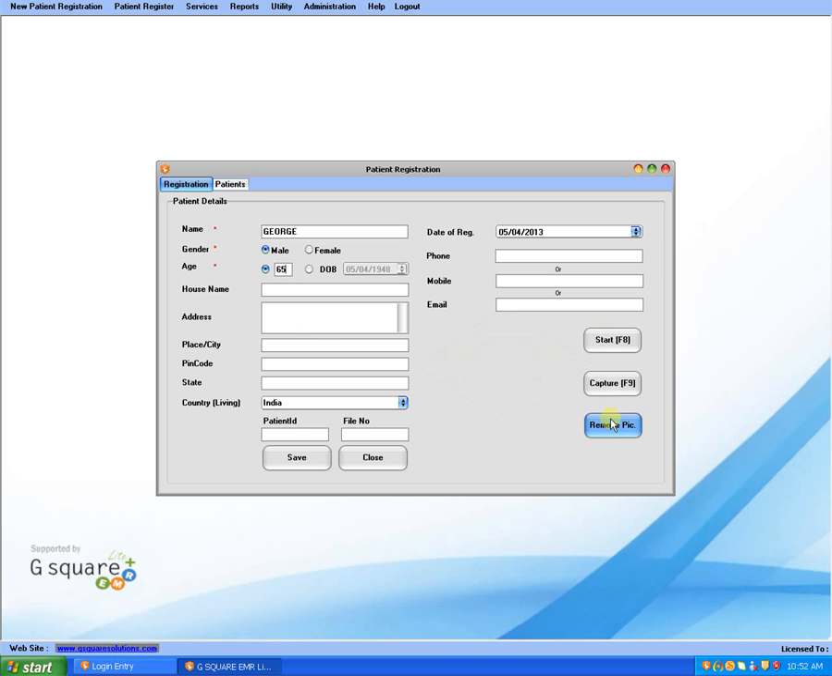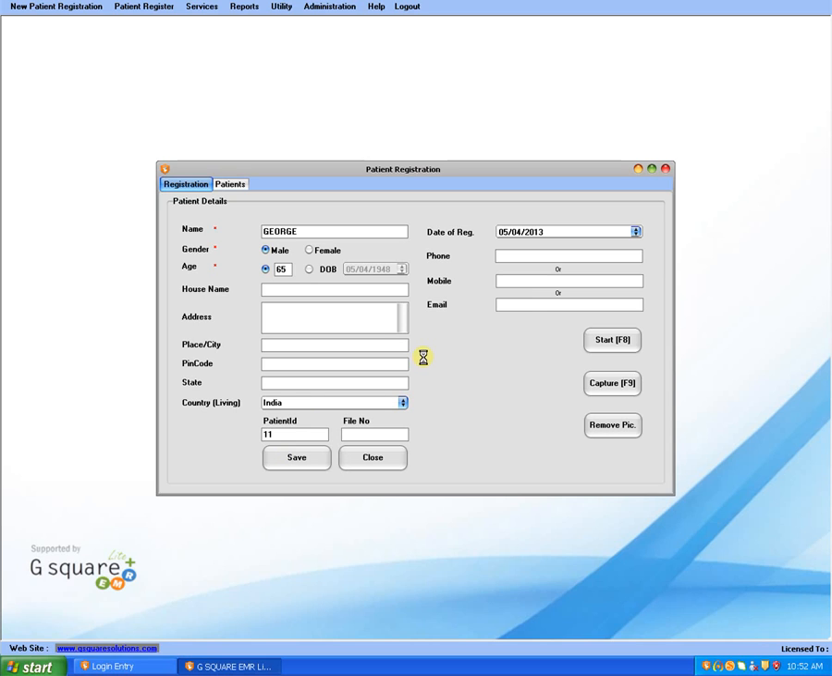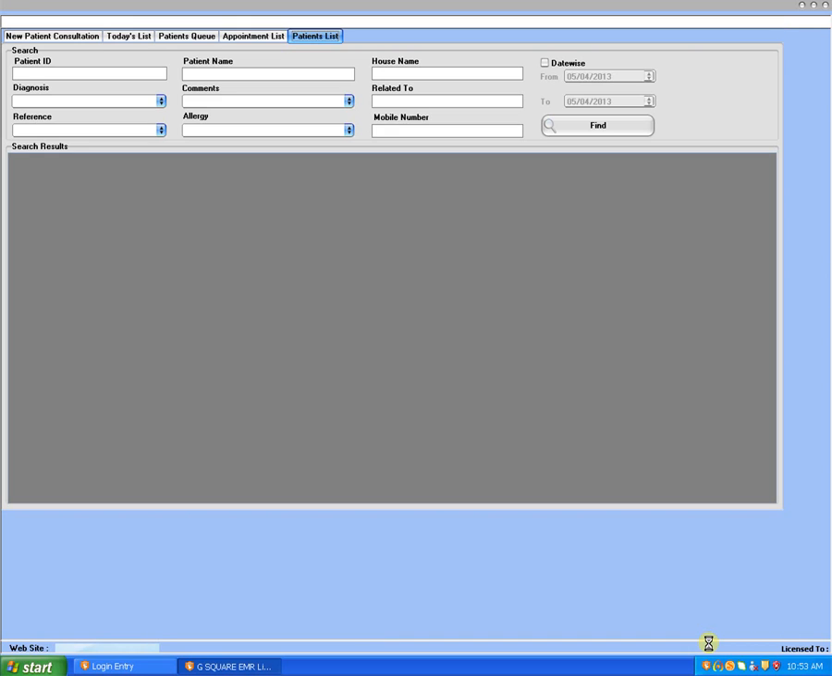Here we have an option for capturing and deleting the picture of the patient. Patient ID will be auto-generated when we save the record. Once a patient is saved, the application will direct us automatically to the consultation page.